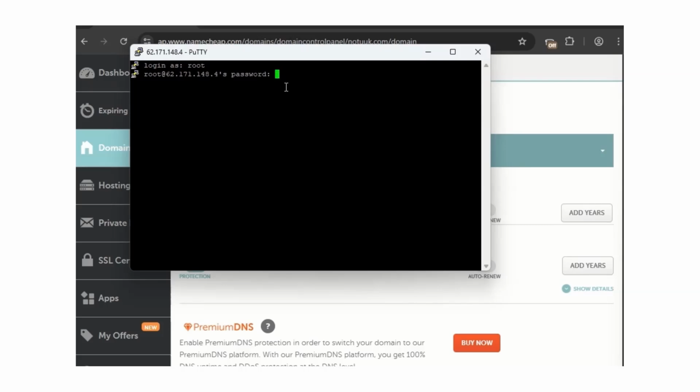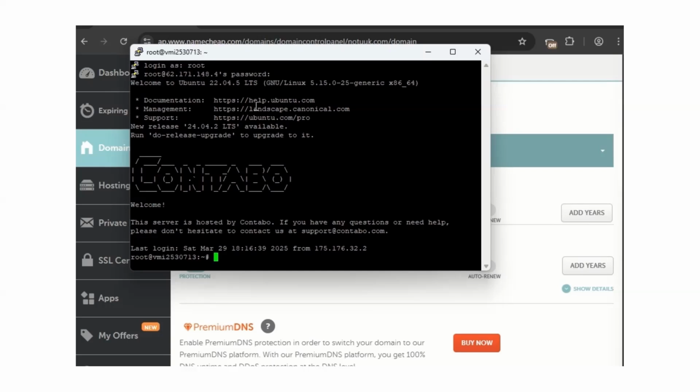So when you're trying to copy and paste, you right click. After you copied your password, you right click with your mouse. So I'll right click and I'll hit enter. So here I'm already logged into my VPS server.